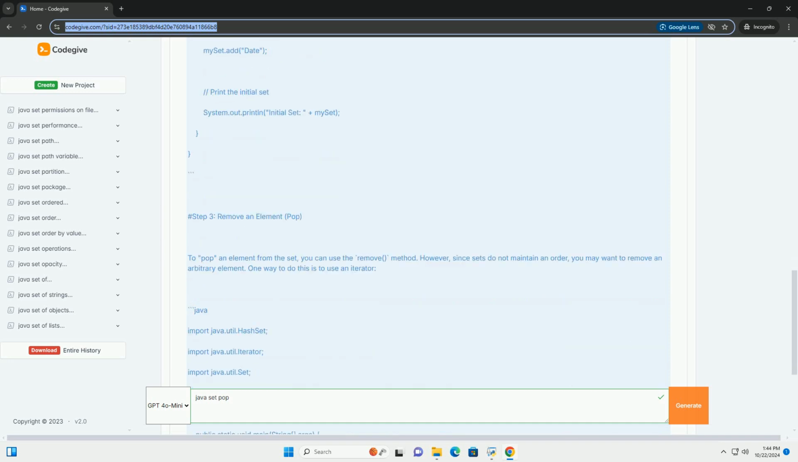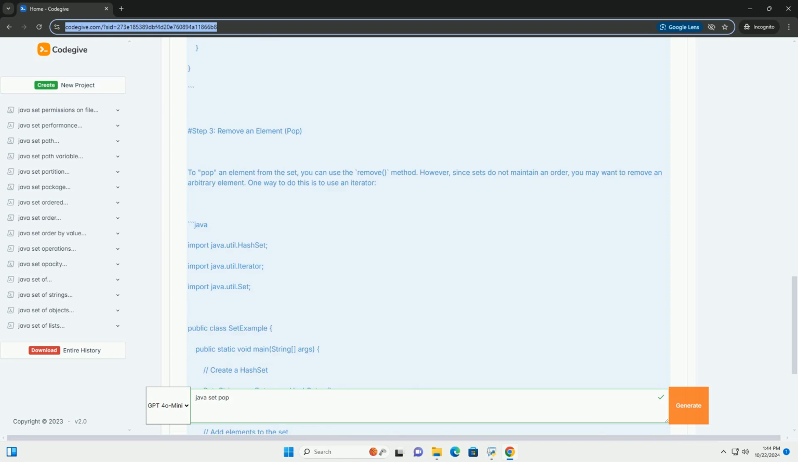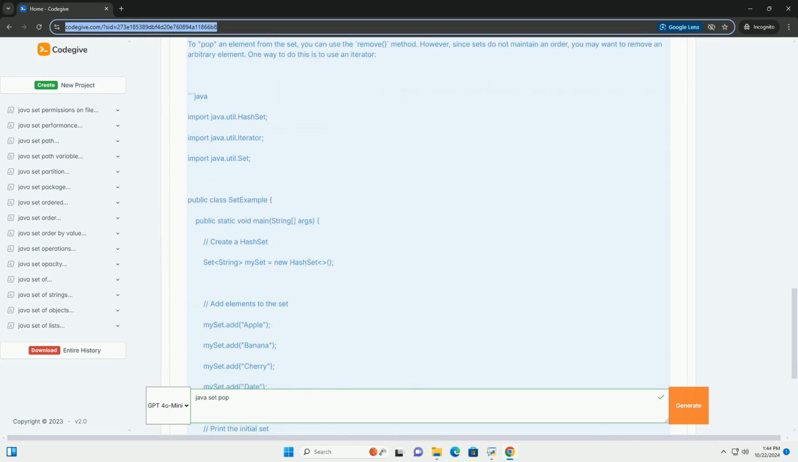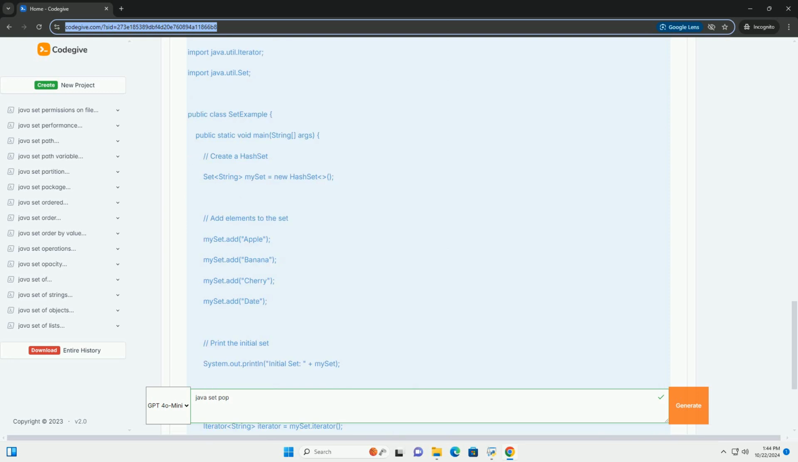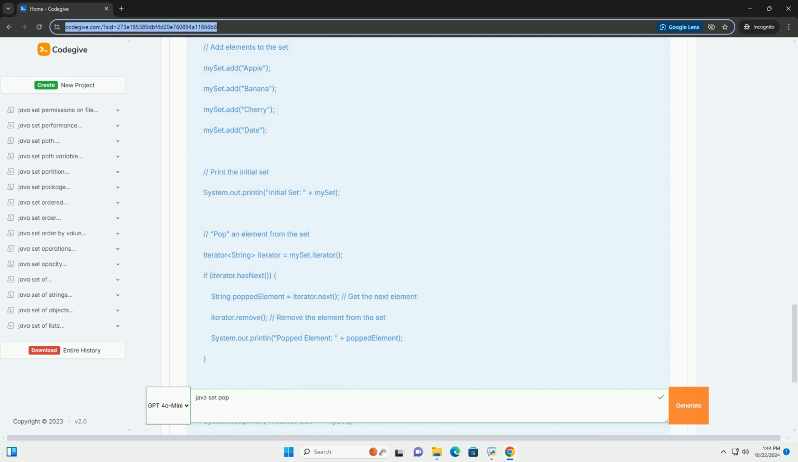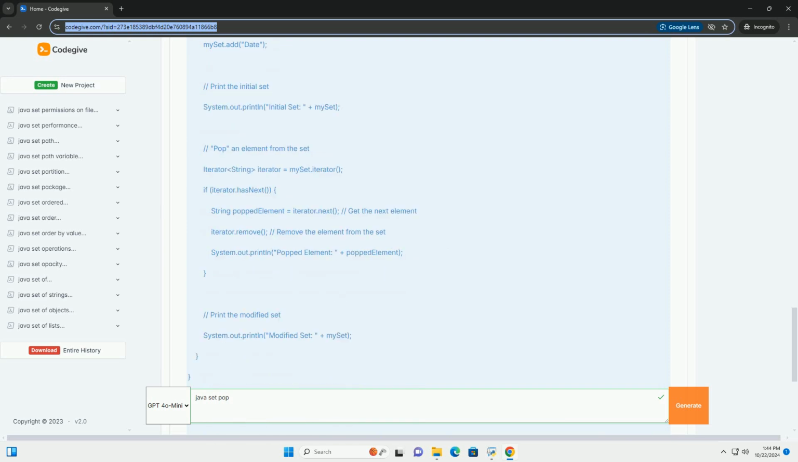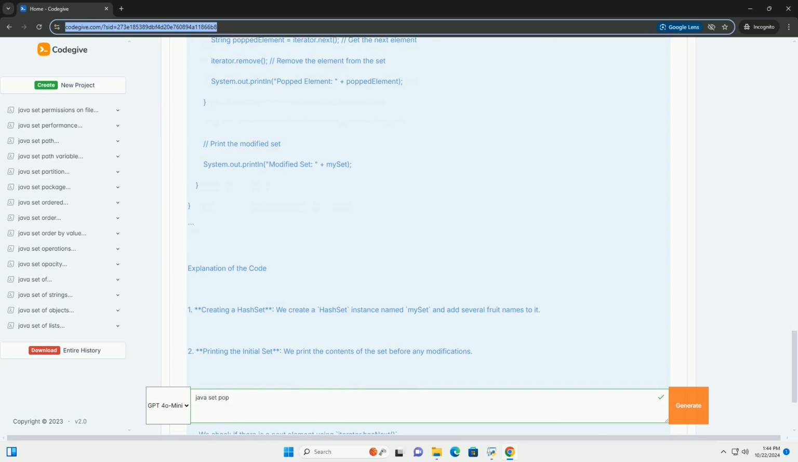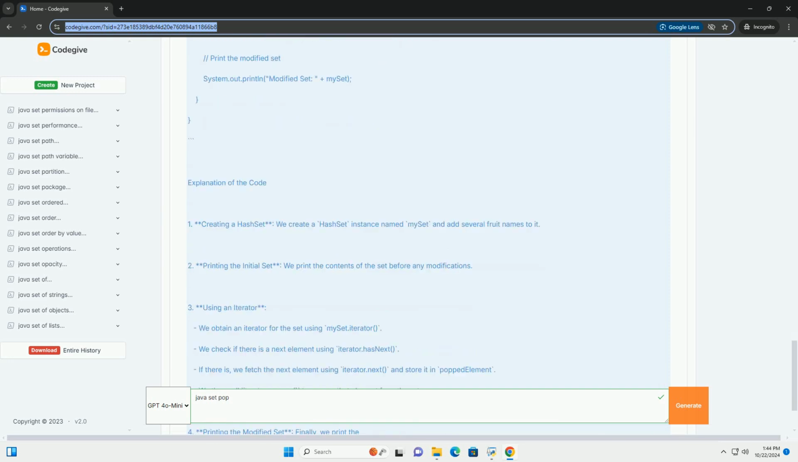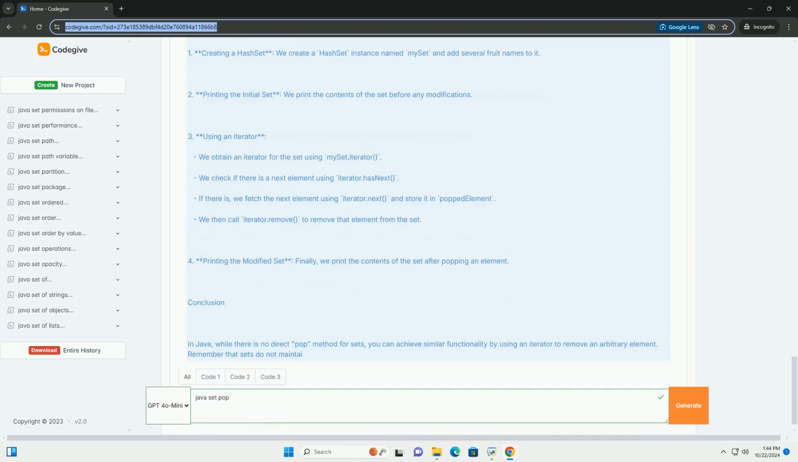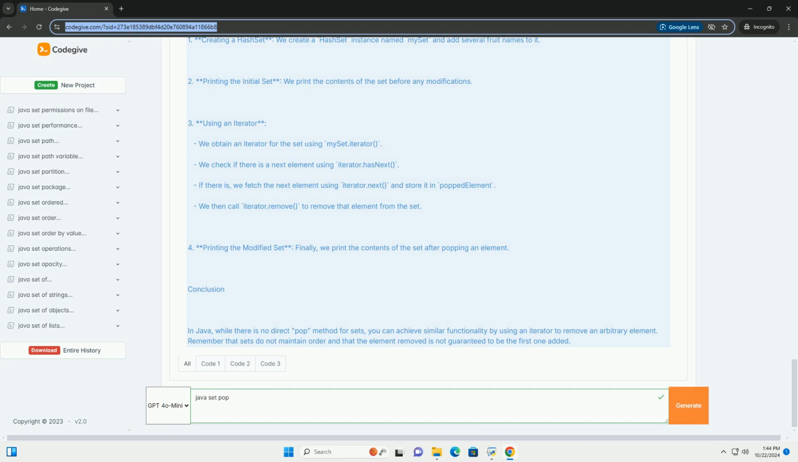In many programming languages, pop refers to removing an element from a collection and often returning that element. Since sets do not support indexed access, like lists, popping from a set can typically be interpreted as removing an arbitrary element. Let's walk through how to create a set, add elements to it, and pop an element, or remove an arbitrary element.